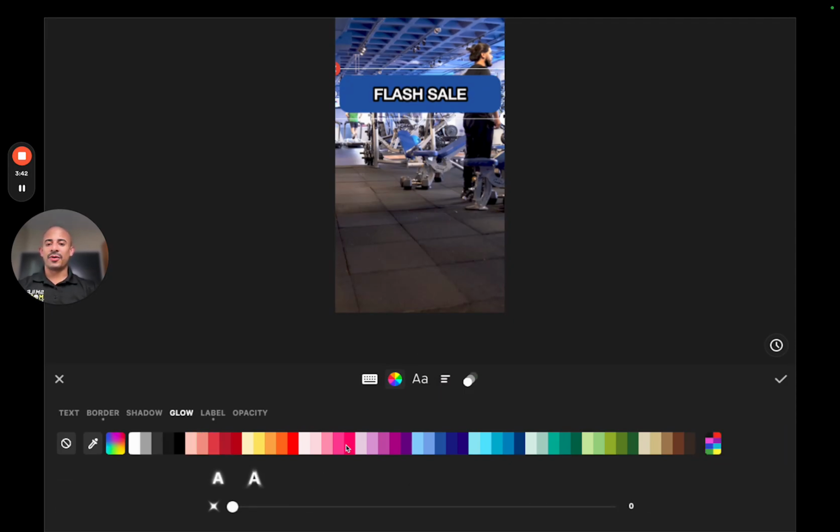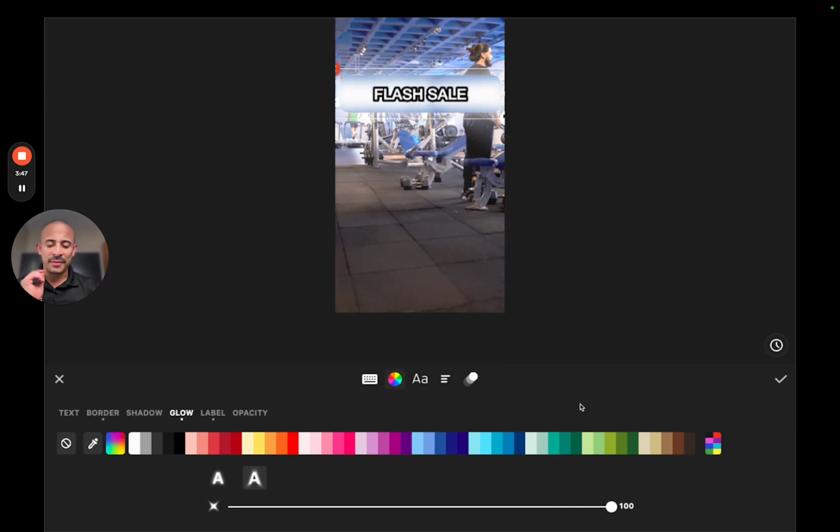Bada bing, bada boom. How about we make this glow a little bit? Look at that. Look at that. It looks horrible and corny, but just wanted to show you guys a quick little sneak peek into the process. Typically, I do this all on my phone.